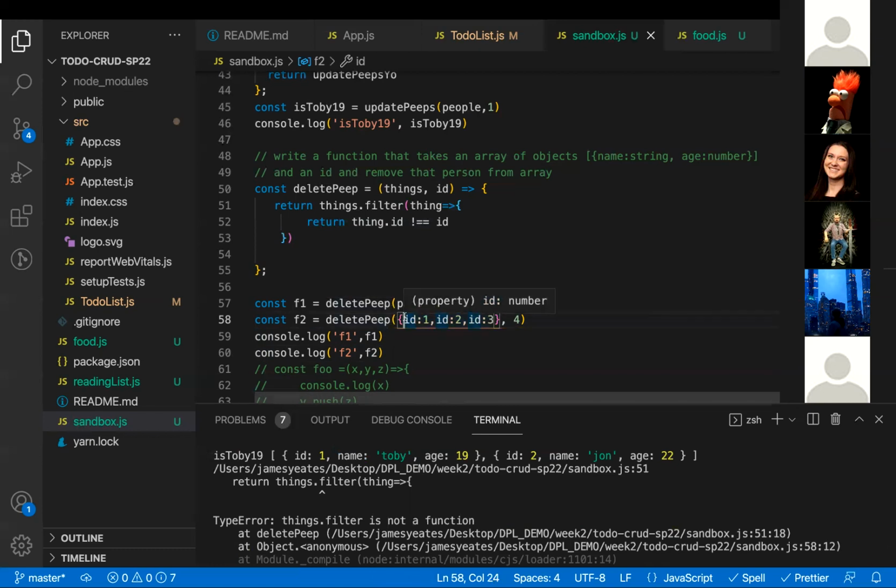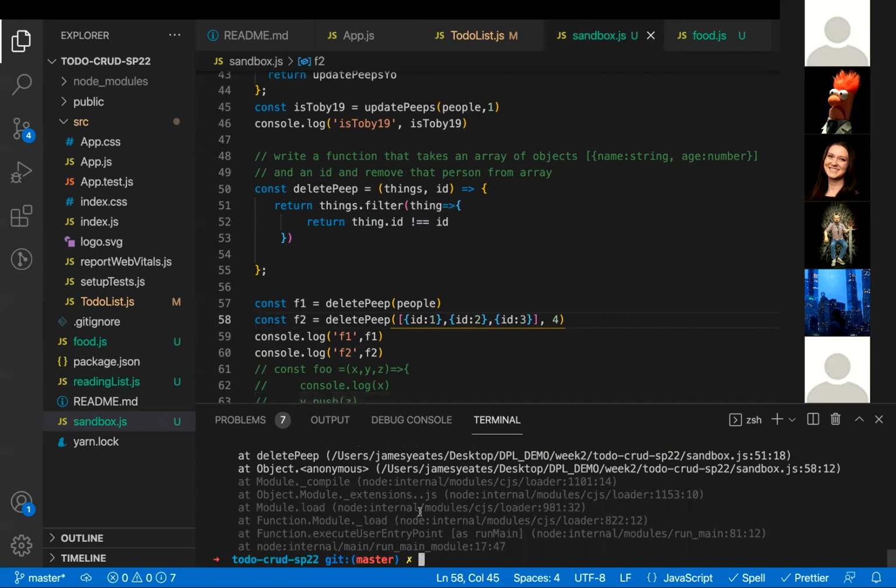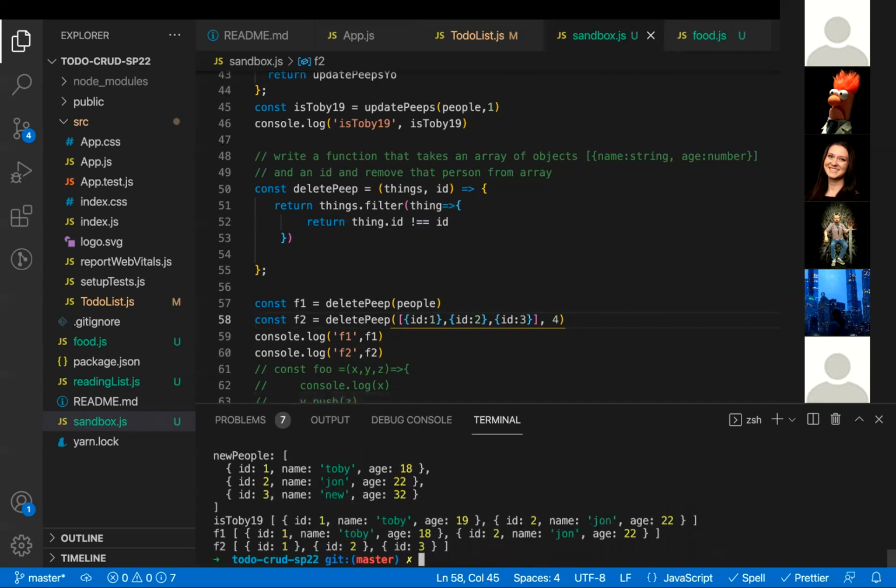So I need to make this actually an array of objects, or just at least in an array. So there's my array. Now I run it. Cool. Now it's working. F2, ID1, ID2, ID3. It didn't filter anything out of this, right?